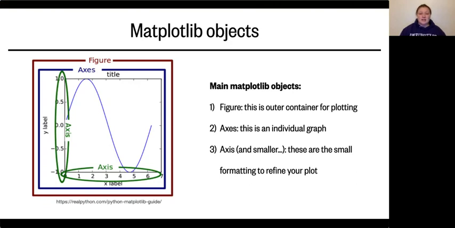Next down, we have the axes. This is what we would consider the actual graphs, or the subplots within the figure. Like I said, the figure can have many axes and will still be just one object, but the axes will all be separate objects. The next step down, we have the smaller customizable things: the actual axis, so the x-axis and y-axis, and all the labels, the title, and things like that. These are the things you format to refine your plot and make it as presentable as possible, to present your data in the best way.